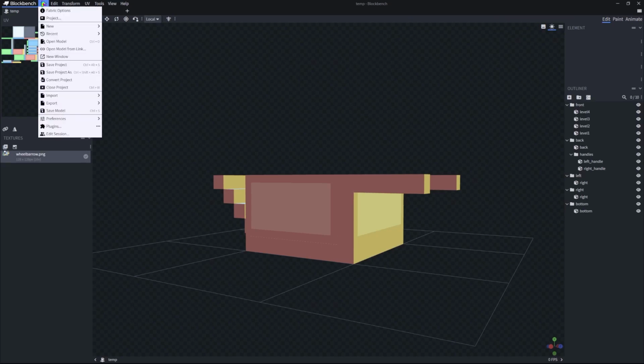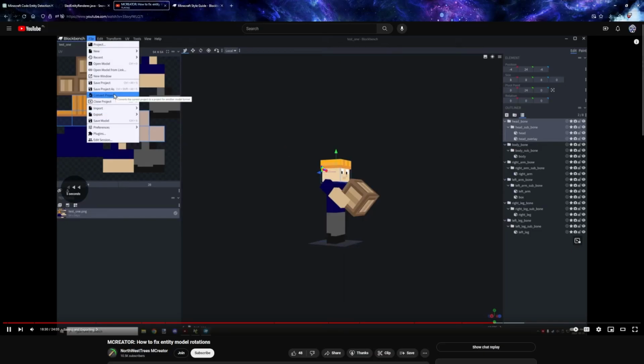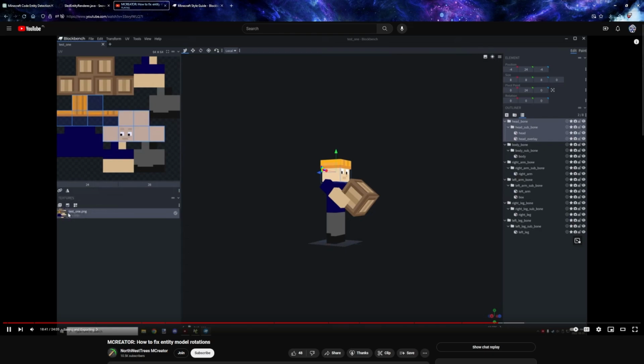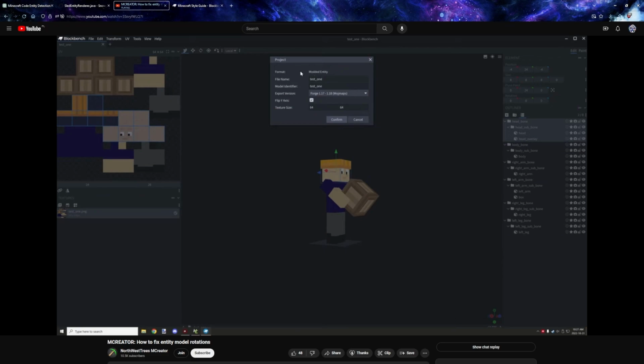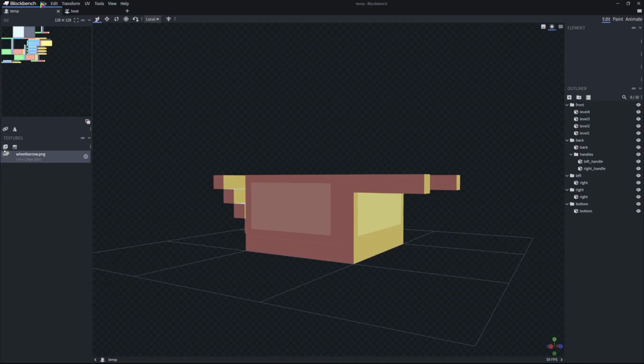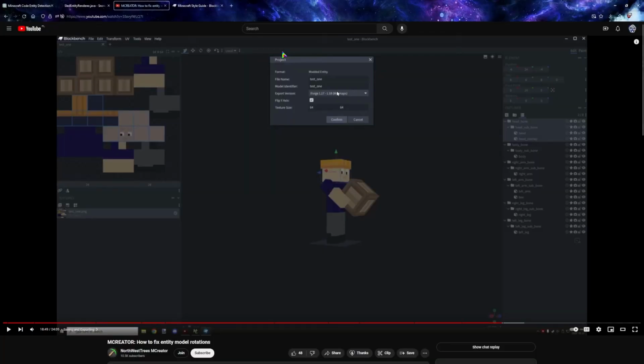So, can I do that? Import project. Okay, never mind, it's importing the Blockbench file. I think you can convert project. So one thing, the name has to be the same as your project model, your file name, as well as your model identifier name.